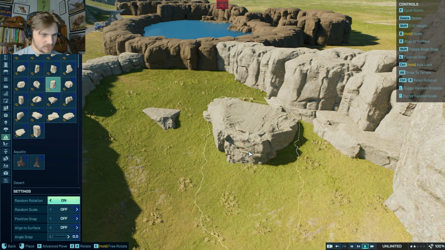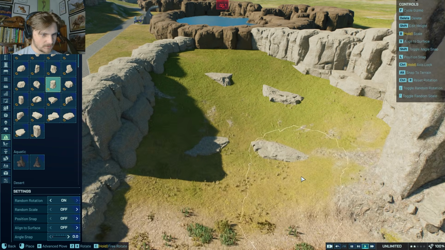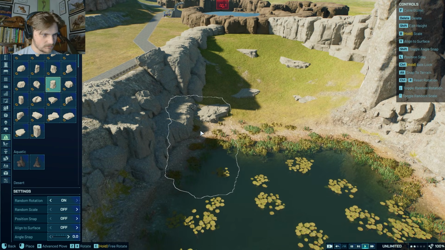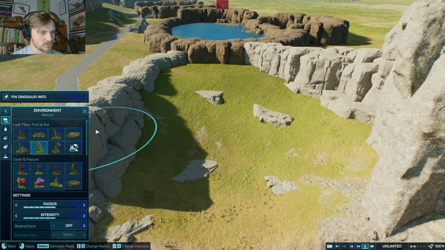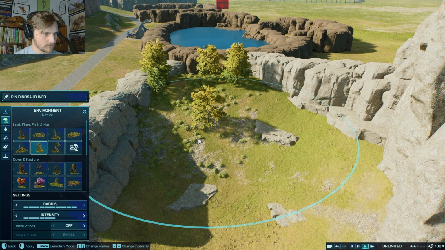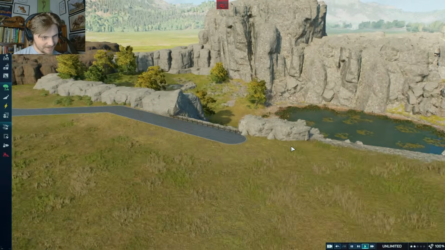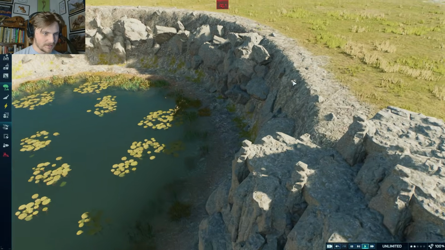We'll turn on random rotation. We'll place down some random rocks that go down here on your way to the lake that the iguanodons were existing at. We shall also get some vegetation here. Oh, that looks pretty cool. Oh yeah, I kind of like the way that looks. I should probably fill it in over here too, shouldn't I?